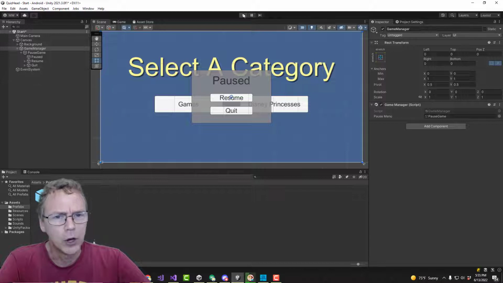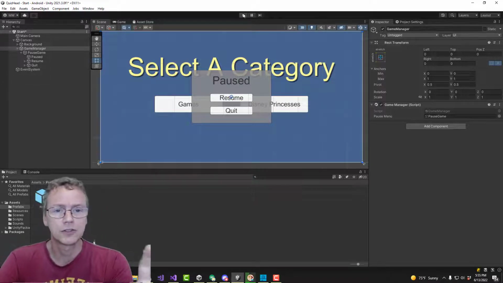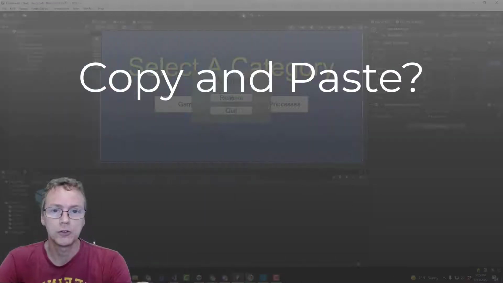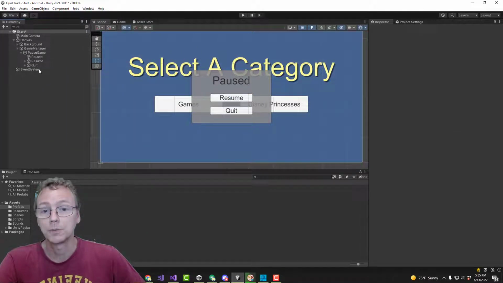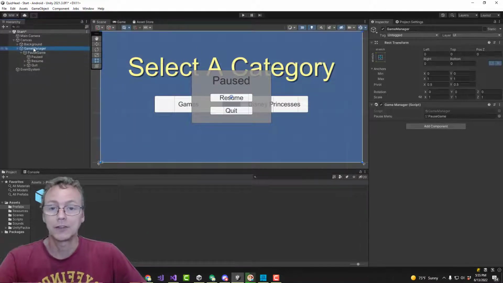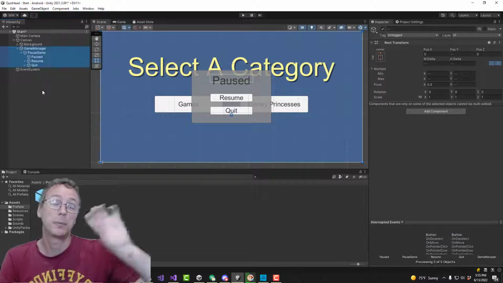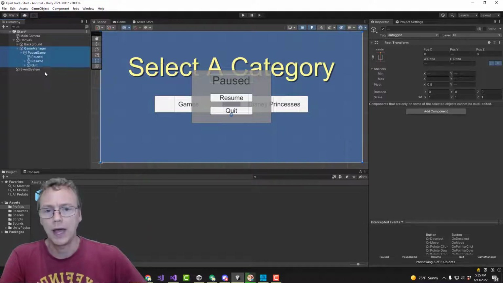The thing of it is though, this is only the start scene. This is the first scene of a multi-scene game. And I want that pause menu on all the scenes. So what I'm going to have to do is take this entire hierarchy here and copy that, and I need to paste it into the other scenes. And I can do that, right?